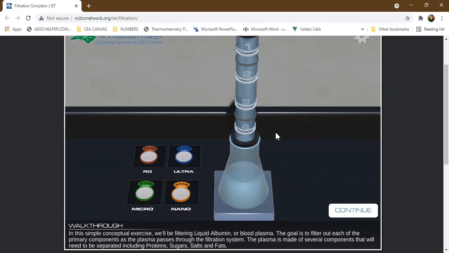In this simple conceptual exercise, we'll be filtering liquid albumin or blood plasma. The goal is to filter out each of the primary components as the plasma passes through the filtration system. The plasma is made of several components that will need to be separated, including proteins, sugars, salts, and fats. Continue.